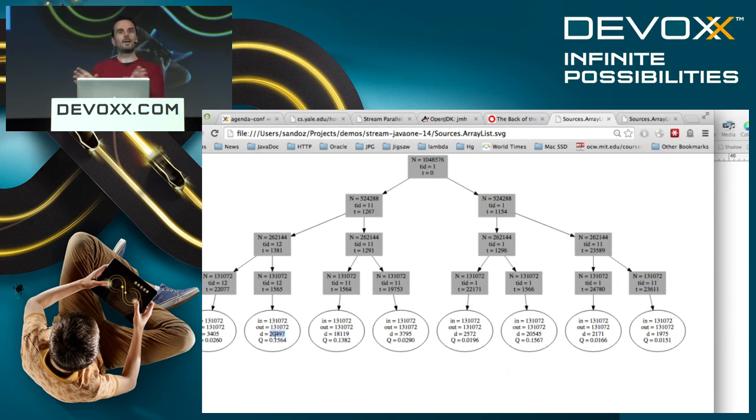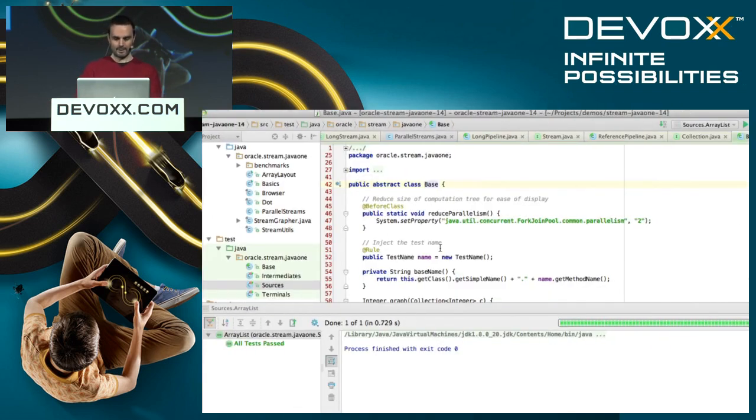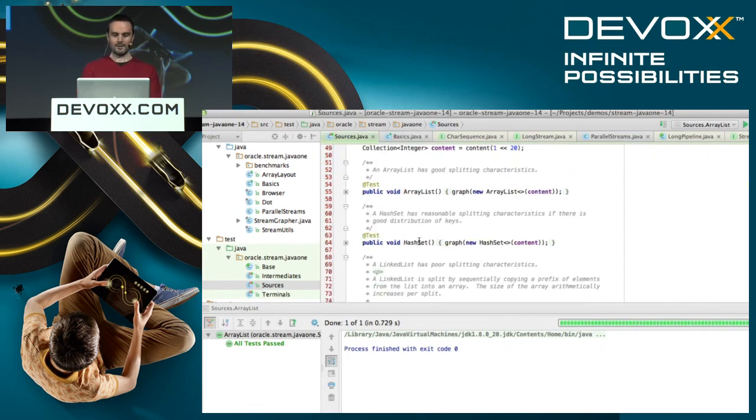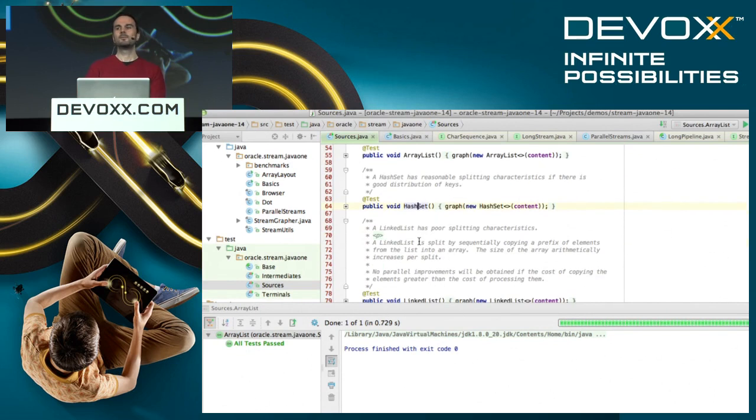But the important thing here is that array list splits very well, very evenly, and very balanced. We get an equal amount of work at each point, so array list is great for parallel operations. Let's have a look at a different class. Let's have a look at hash set. Do you think hash set would be the same as array list? No. Let's have a look.